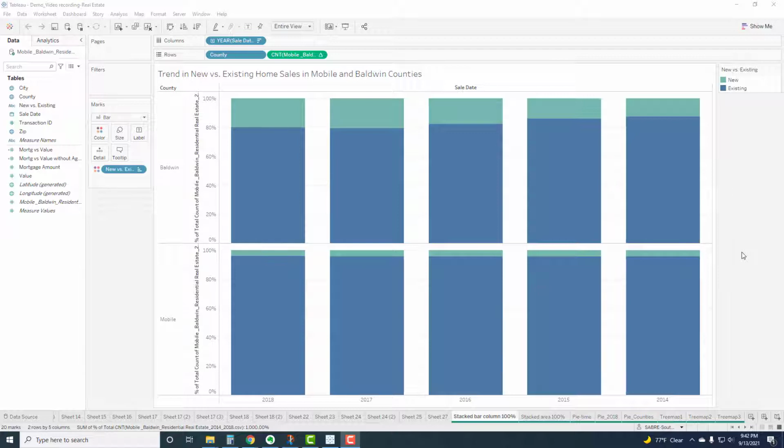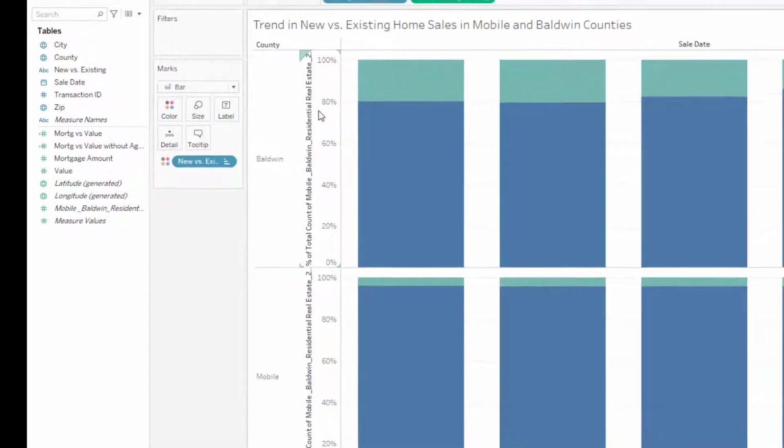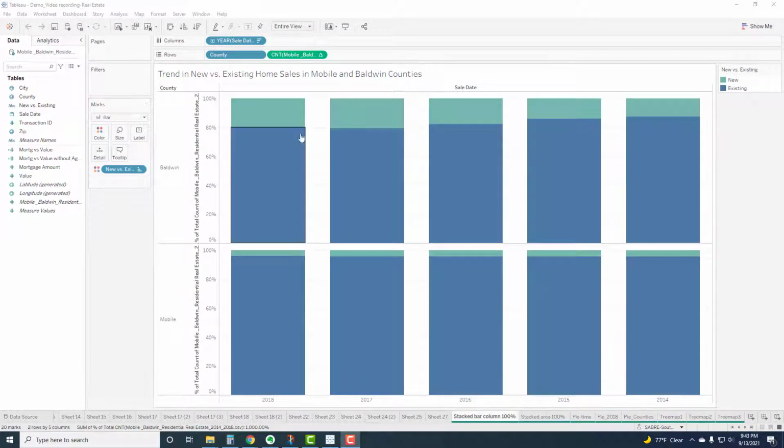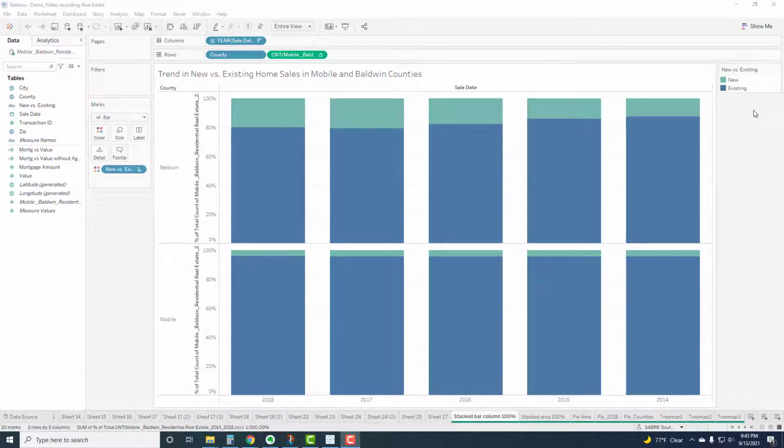This is a 100% stacked column chart. We are looking at trends in new versus existing home sales in Mobile and Baldwin counties using our real estate data set. As you can see, our scales are from 0 to 100%. Our divider in these bars is the color that slices each column between new and existing home sales. And it's very easy to tell that substantially more new construction or new homes are sold in Baldwin County than in Mobile County.